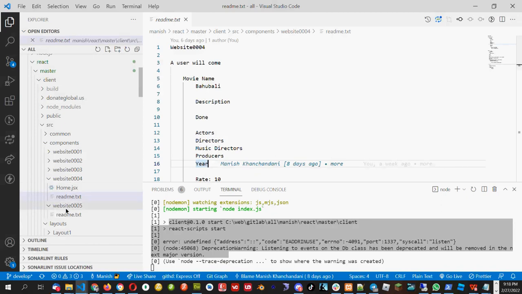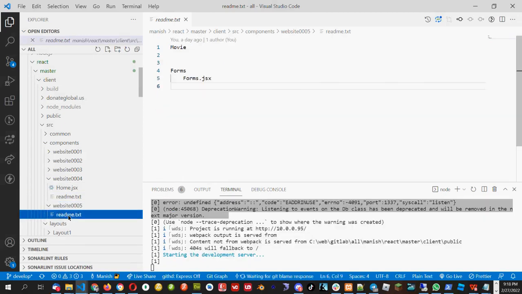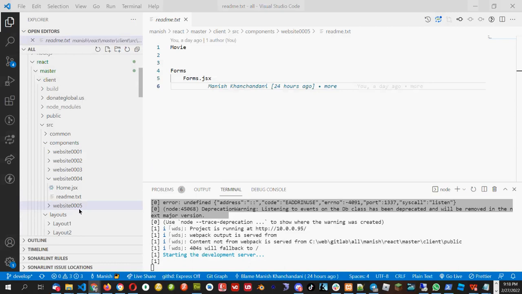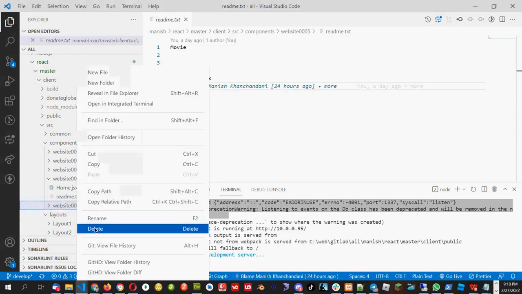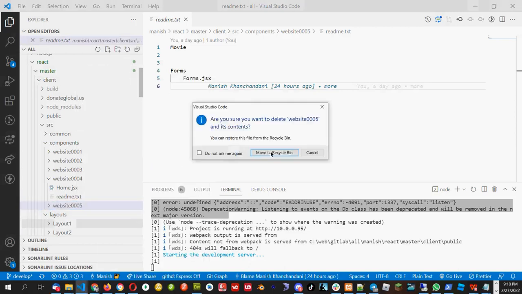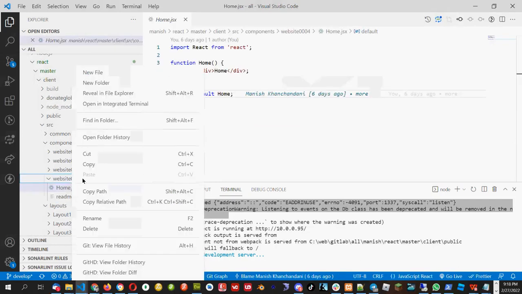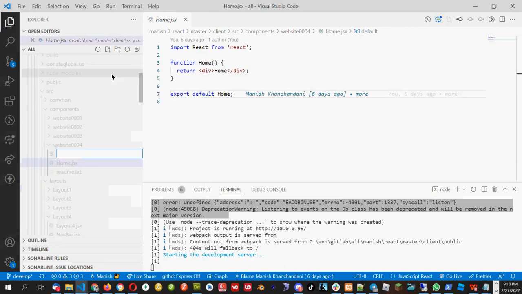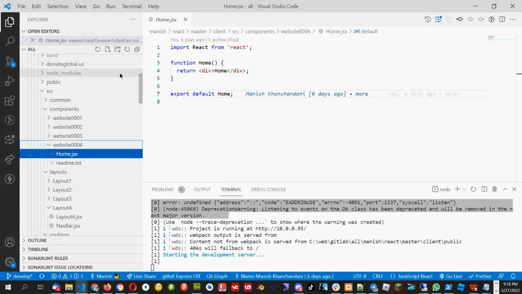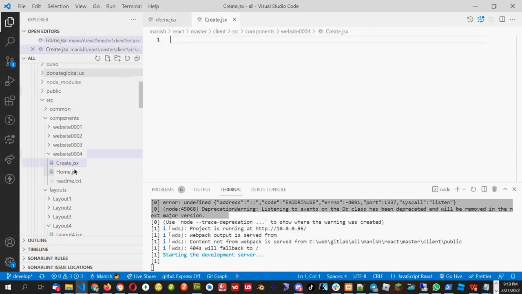Okay, so this is my website 4. I will be doing the movie part there in the website 4. Let's delete the folder file. Okay, so we have the home. I'll create one more file, that is create.jsx, where I will create the record.